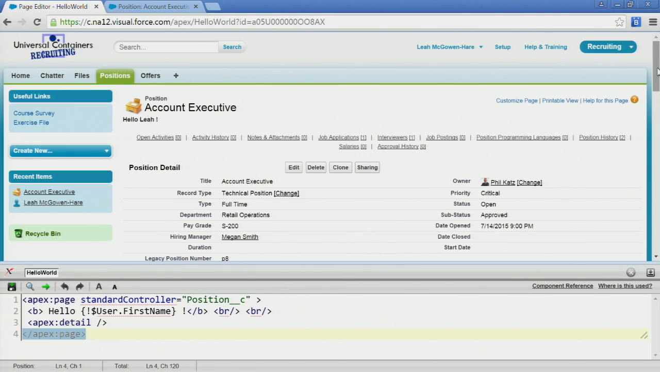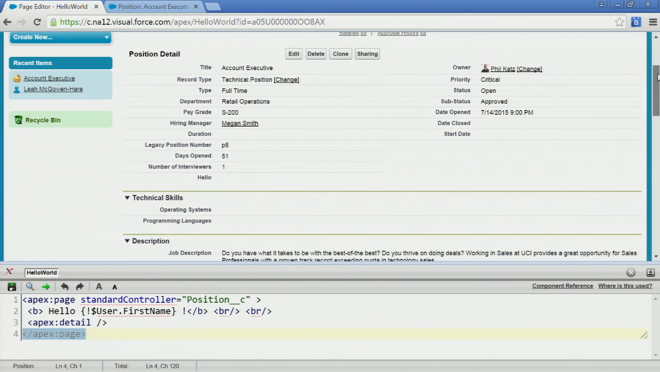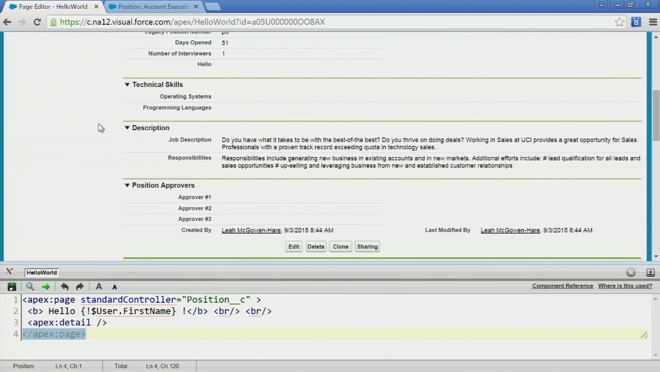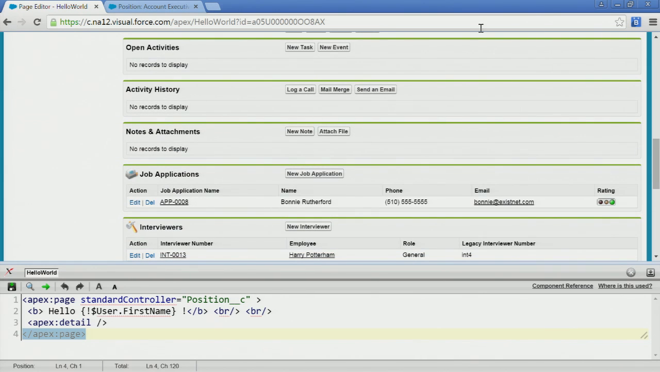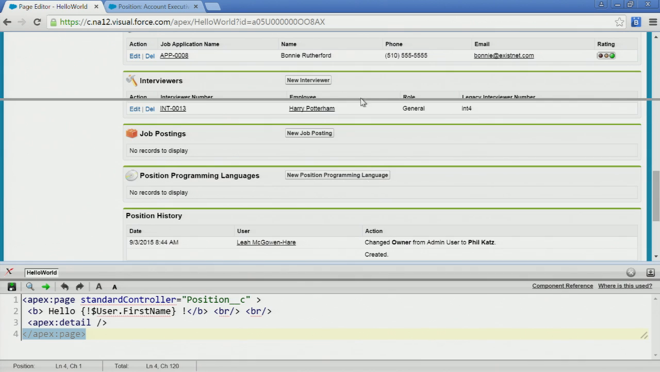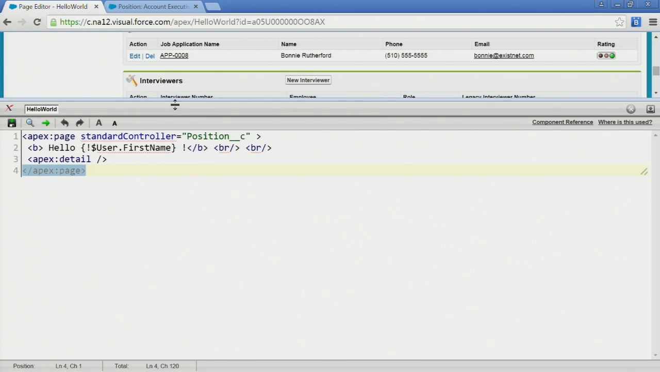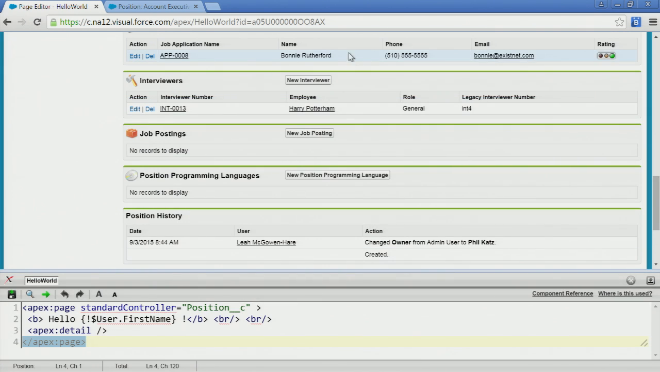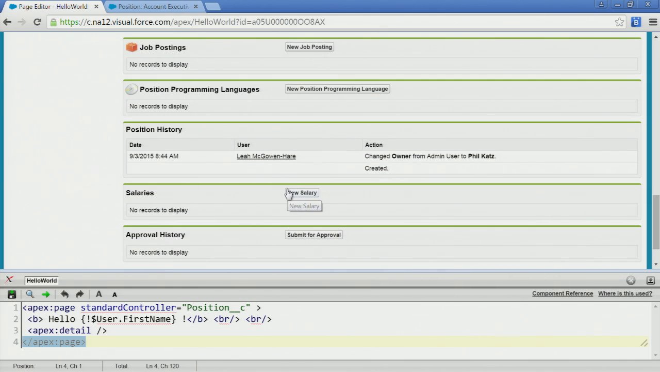Let's look at what we have here. We have our Visualforce page. We have all of the fields. We have our different sections, technical section, description, position approvers, and then we have all of our related lists. Now, when you use this detail tag, you don't have a lot of control over where the fields are placed because you're taking the default page layout and just utilizing that to create your Visualforce page. However, we do have the ability to say whether we want the related lists to show up or not.